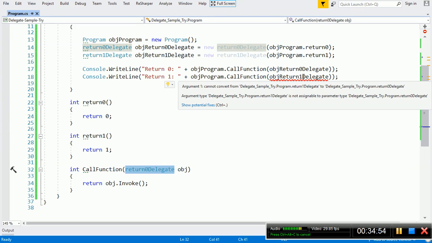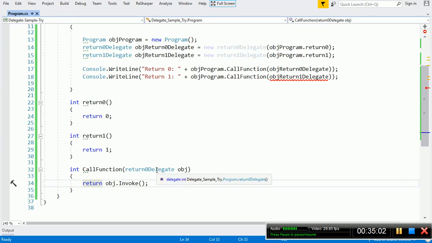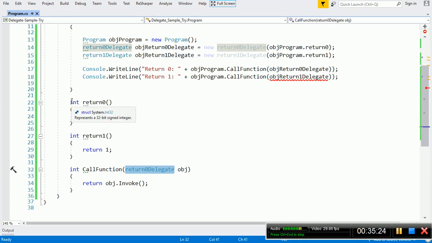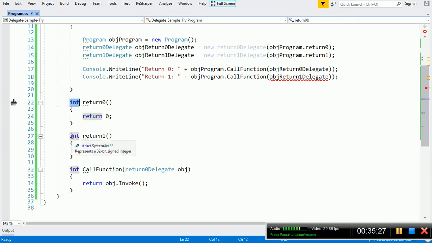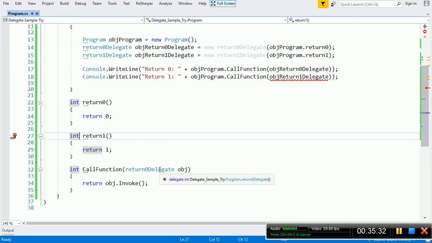So how to solve this problem? We want to pass return 1 delegate also to this call function. So how to make this function callable like this? For that, instead of accepting this return 0 delegate, I will keep one generic. When we see the func delegate, we have already seen it can accept up to 16 parameters, and it should return a value. But action delegate can accept up to 16 parameters, but it can't return anything. Here we want to return an integer. So this function will return integer, and we want to receive the address of these two functions.